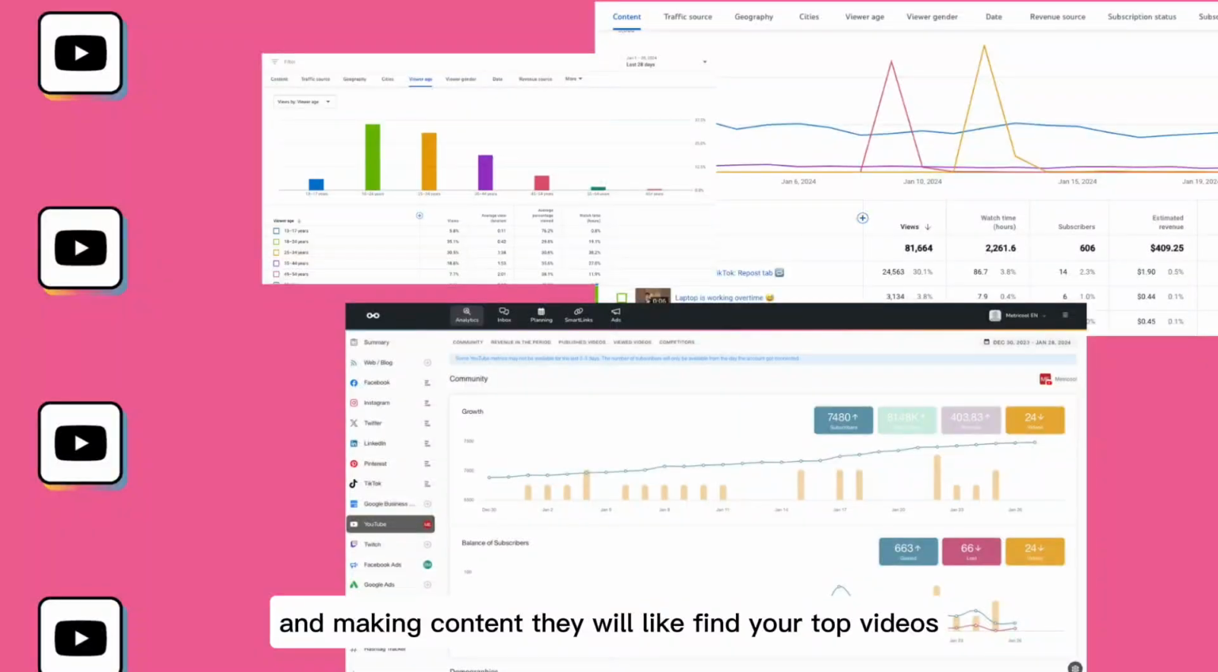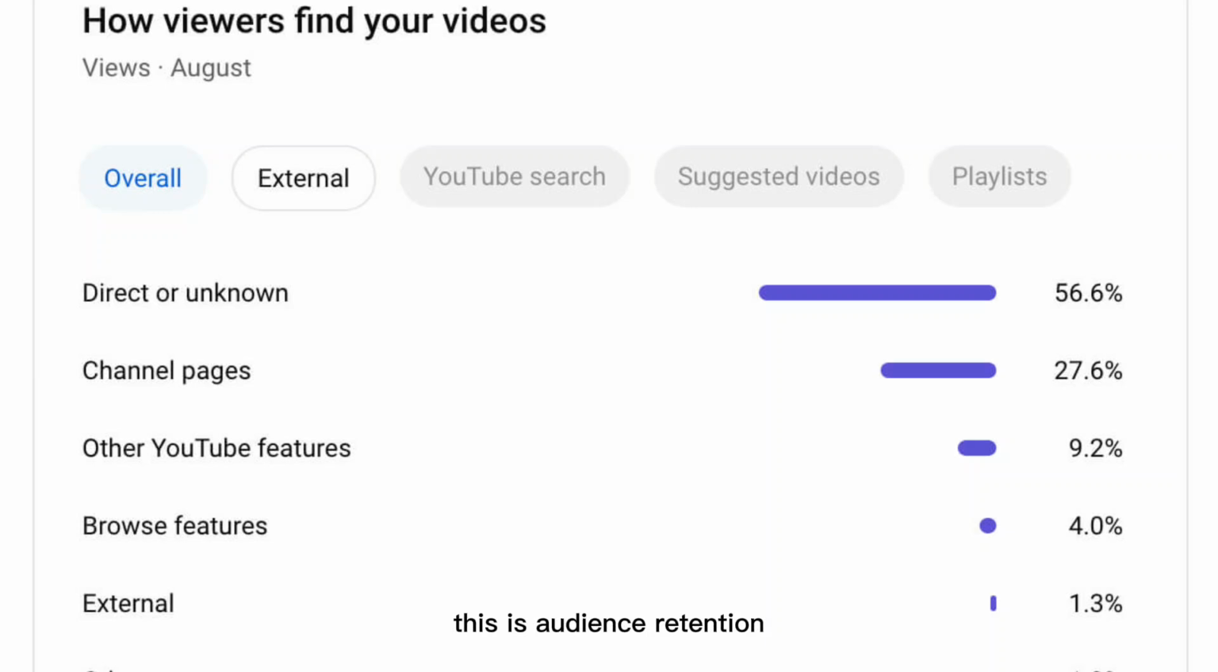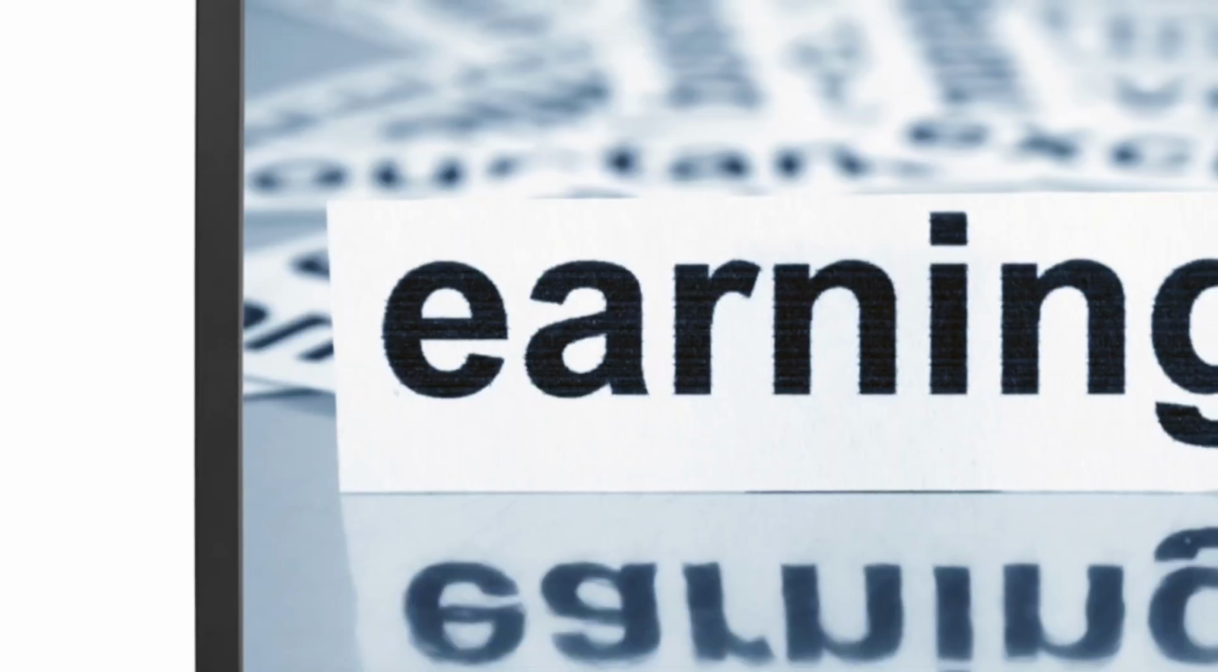Find your top videos. Which ones get the most views? Which videos keep people watching longer? This is audience retention. Where do views come from? From YouTube search or from browsing? This info is gold. Make more of what works.